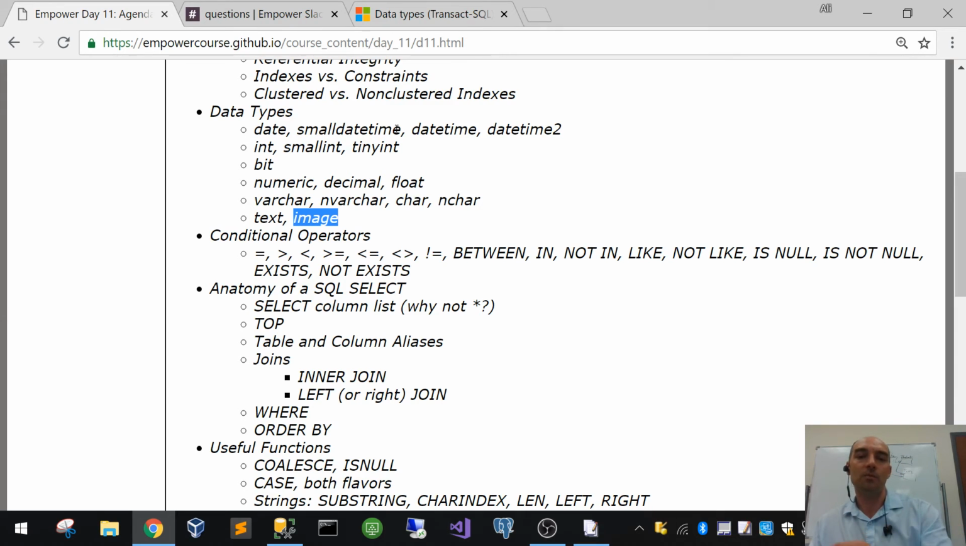So date, smalldatetime, datetime2, int, smallint, tinyint. These are whole numbers. This is true or false. These are numbers that have significant digits to the right of the decimal. These are strings. And this is enormous pieces of information.